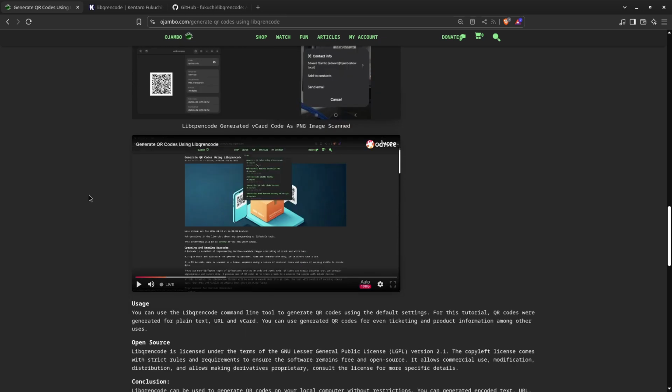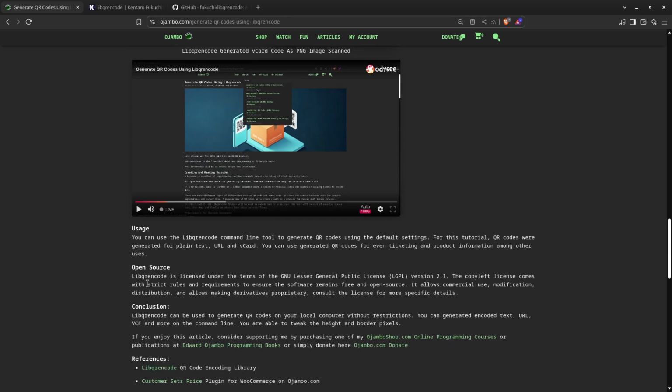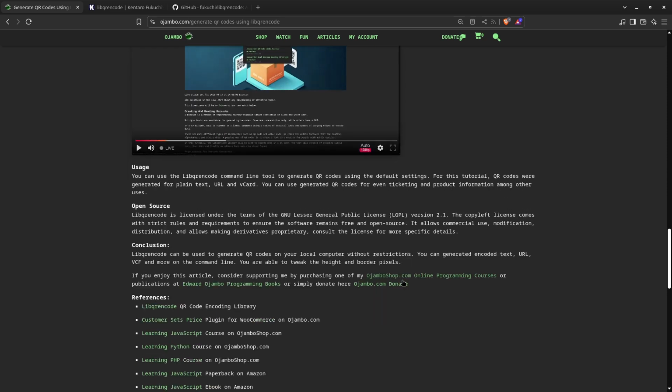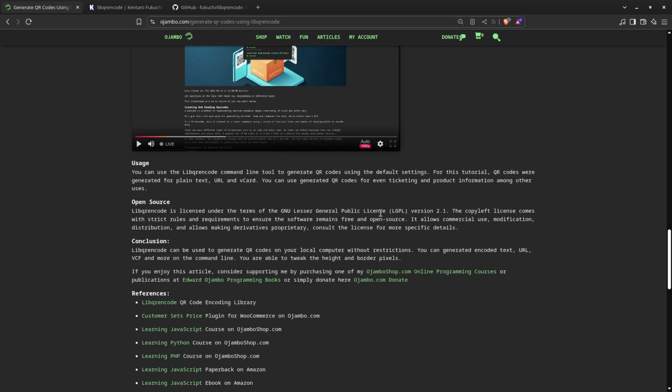Okay, so that's the end of the coding part of the tutorial. As I said, this library, libqrencode, is free and open source. This is the license used, the LGPL, the GNU Lesser General Public License, and it's a copyleft license. So be aware of that. But it's free and open source, allows distribution, modification, making derivatives proprietary. Just consult the license for more specific details.